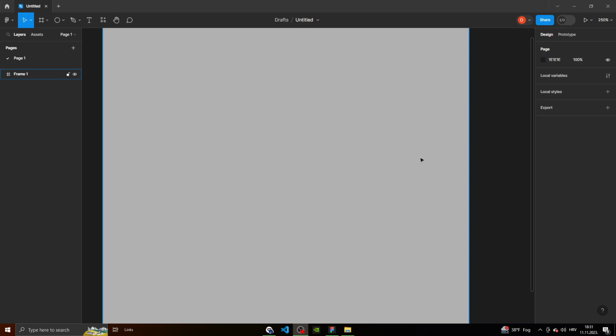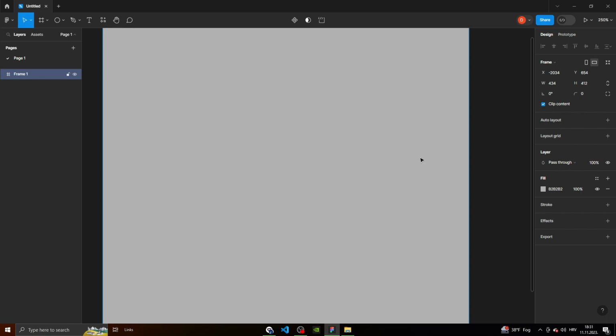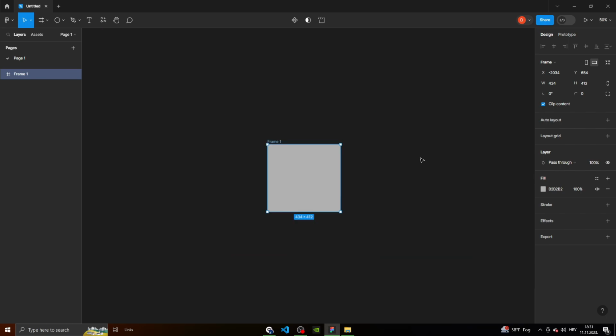Today I will show you how to scale user interface in Figma. So the first thing you can do is hold the Control button if you're on Windows, and click the minus button on your keyboard. That way you will make it wider.